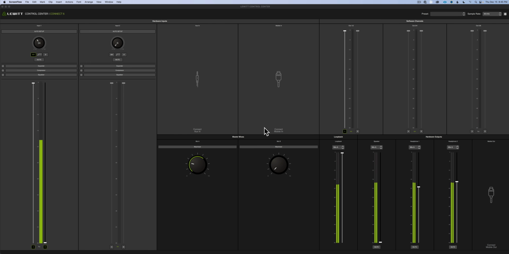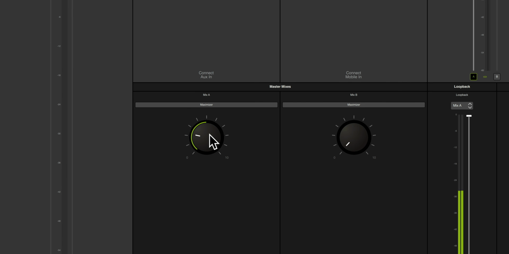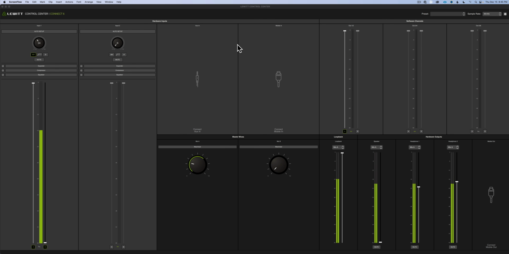Let's talk specifically about the Connect app. One of the wonderful things about the Lewitt Connect 6 is it has inbuilt digital signal processing, DSP. What that means is that it actually has an expander, sometimes known as a noise gate, a compressor, an equalizer, and a maximizer, or what is often referred to as a limiter. I want to run through those specifically. We're not going to talk about the other mixing features here. We're just going to focus on those particular settings.